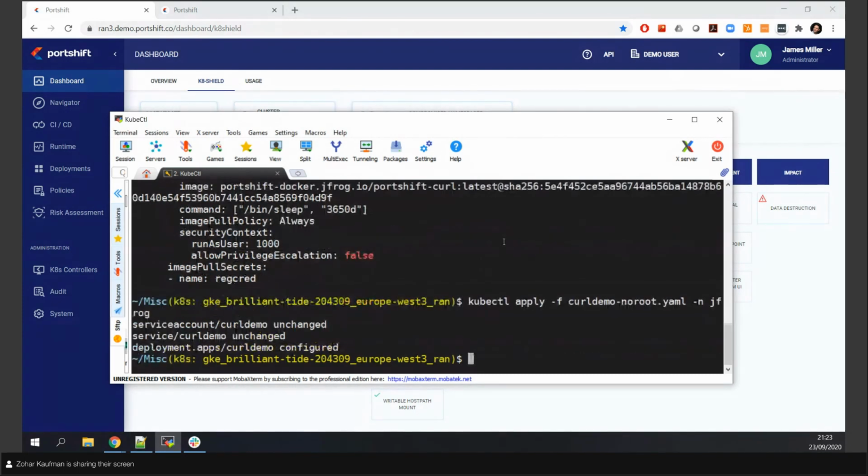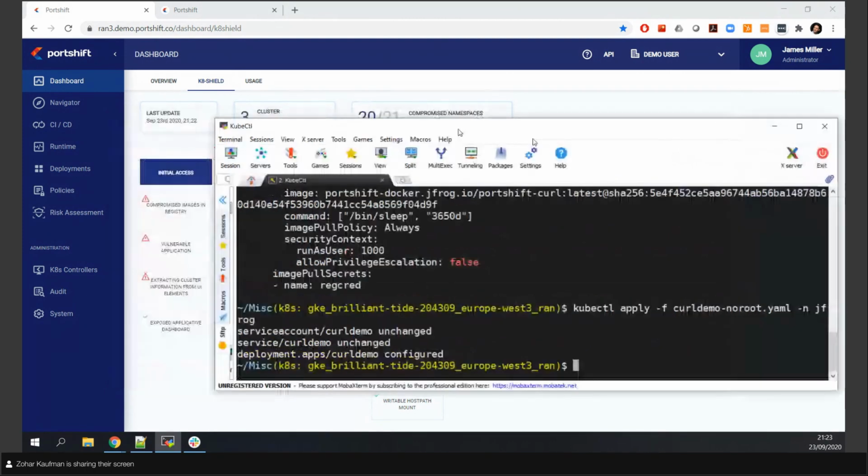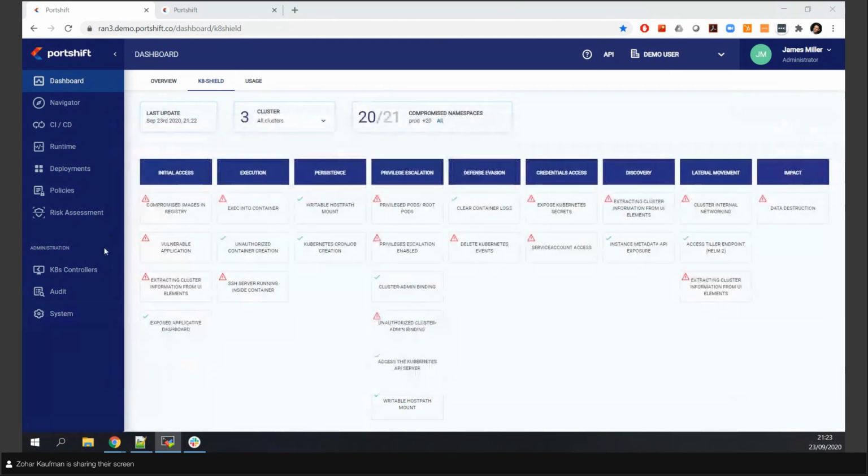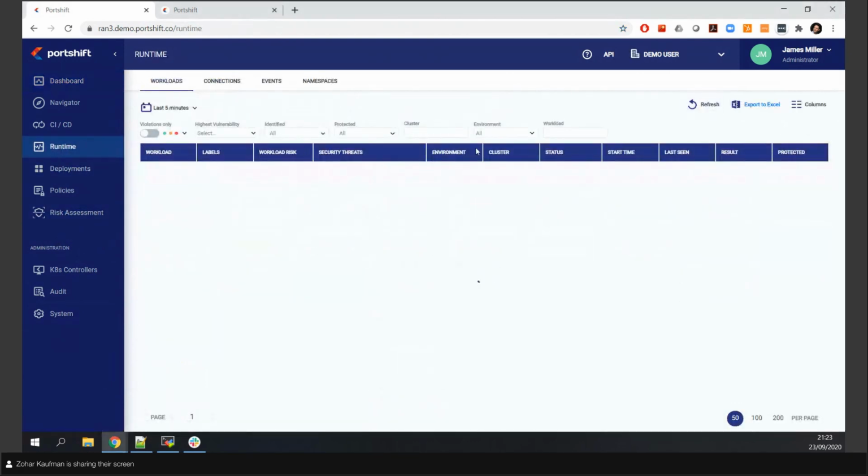So the YAML file was applied. And now it will take a few seconds for the new pod to be up and running. So let's search it again.